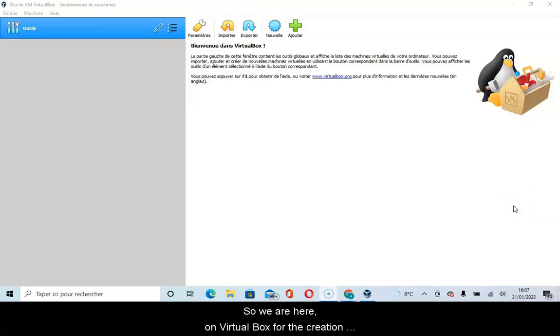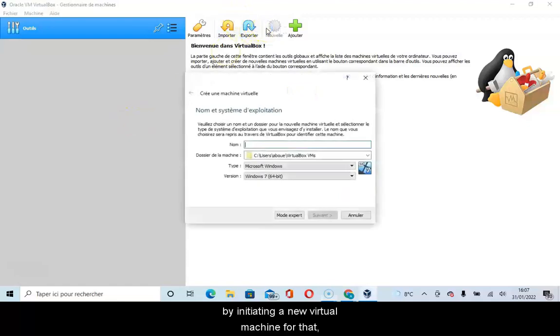So we are here on Virtualbox for the creation of the new virtual machine. The virtual machine that we will create will be named Ubuntu SRV. We are going to begin by initiating a new virtual machine. For that, we are going to click on New. Here we must give a name to the virtual machine. We will call it Ubuntu SRV.